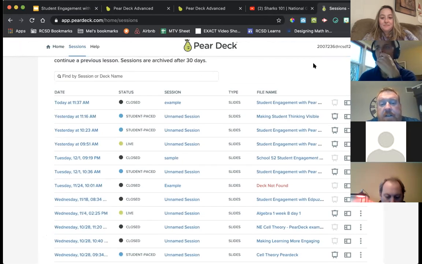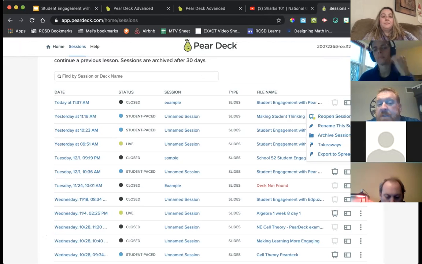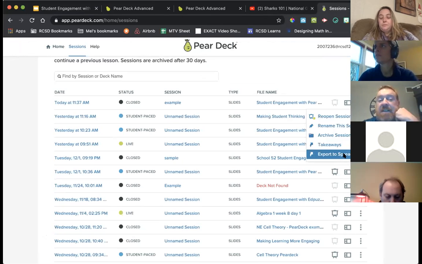Over on the right, there's those 3 dots. So if you click on those, it opens that little sub menu for you. This is where you can reopen a session that might be closed. You can rename your sessions, archive old sessions, get your student takeaways, and export the data to the spreadsheet. So the teacher dashboard is where you can go and find that.